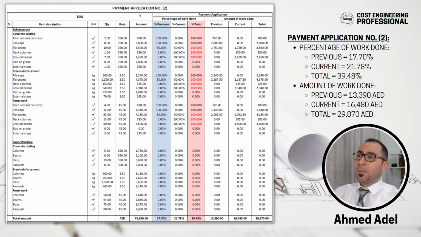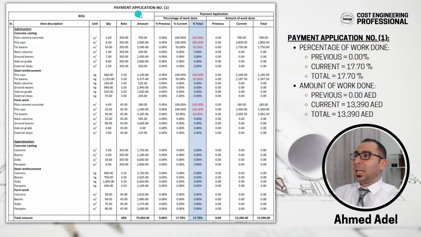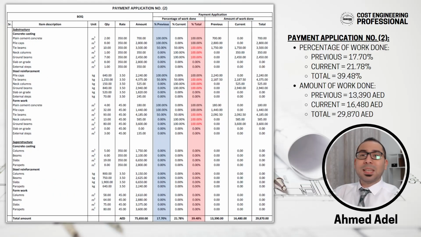Again, we will work. And by the end of month number 2, I want to prepare interim payment application number 2. So the first thing I will do, I will go to payment application number 1 again, and you see this blue column, which is the total work done column. This was the total work done until the end of the first month. But now we are at the end of the second month. So whatever was there in the blue column, I'll bring it here as the previous.